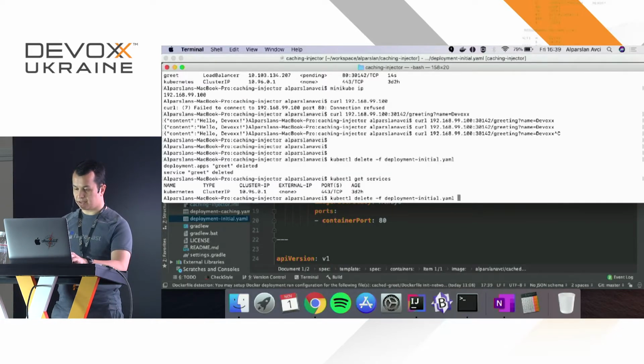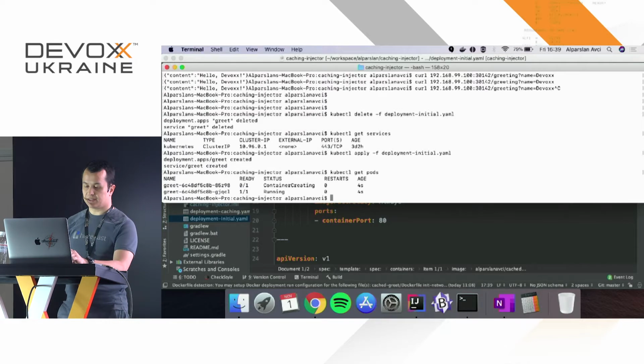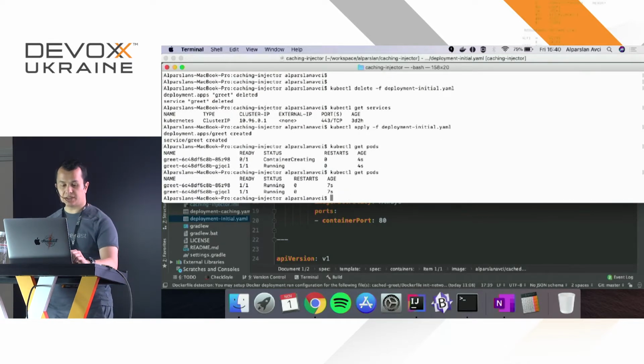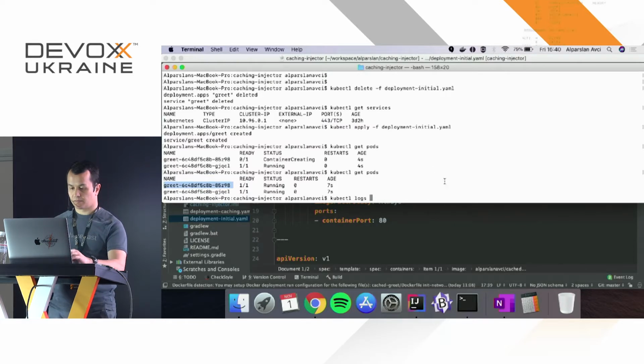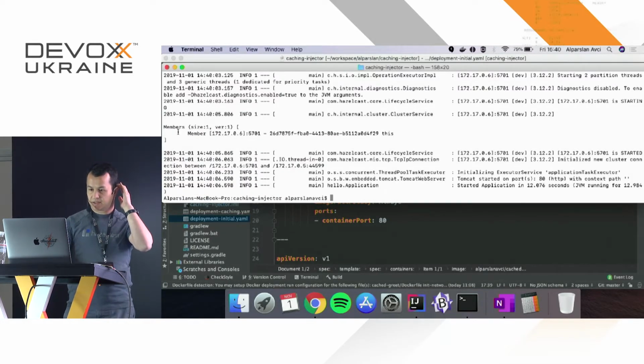Let's deploy it again. And let's check if our pods are, yes, it's creating the container. Yes, both of them are running. Let's check the logs of these containers. What do they contain? Let's just pick one of them. Yes, you can see that it is running right now.